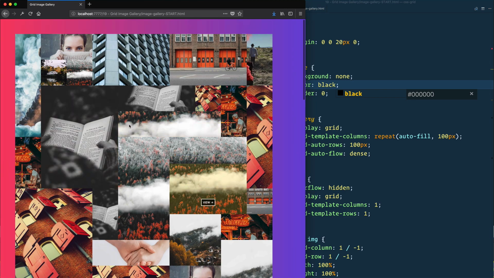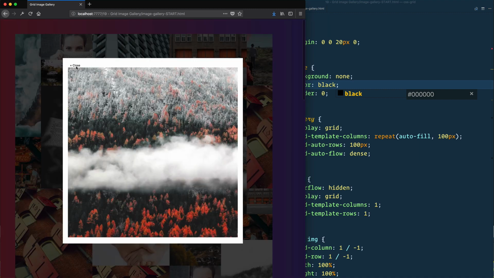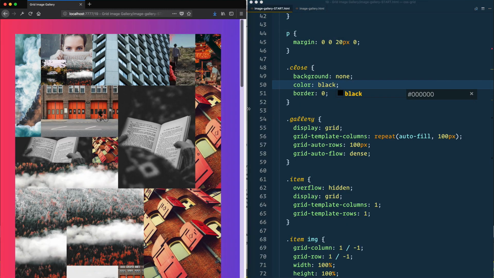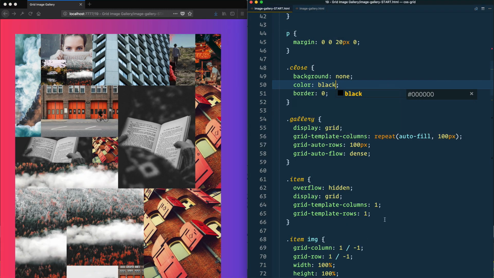Cool. So that is our very simple CSS grid image gallery using object-fit and grid-auto-flow dense. Hopefully you learned a few things, especially the overlapping part. I use that a lot with CSS grid to overlap items on top of each other.